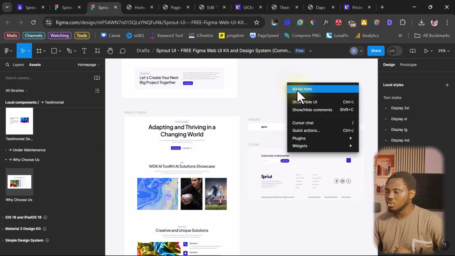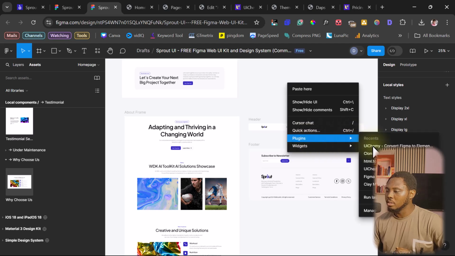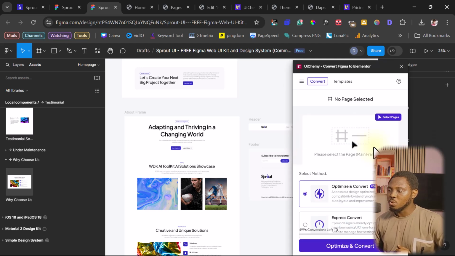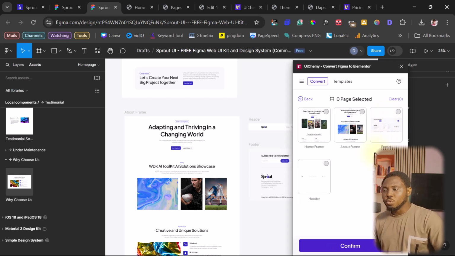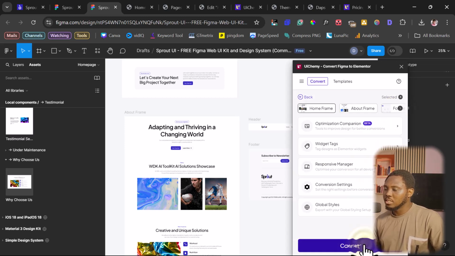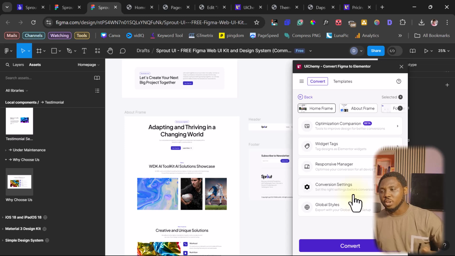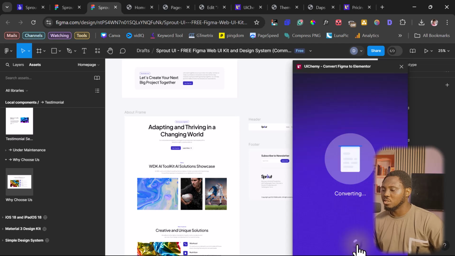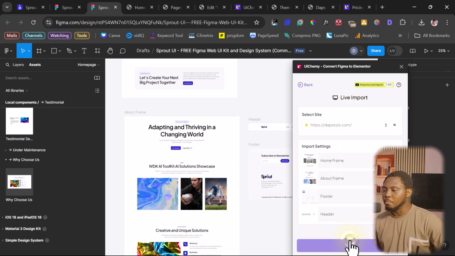So right now let's launch the UiChemy plugin. And from here, you can see that we don't have any frame selected. But if you come down here, you can see that you can select pages. So what we want to do here is select everything here. And then let's confirm this. As usual, I don't want to waste time here. You can go through the process of tagging all the widgets. That's very important. So let's just convert this. We can use the live import button.